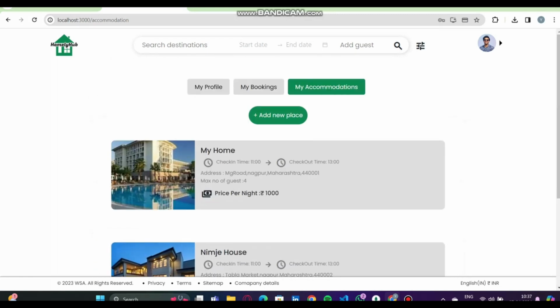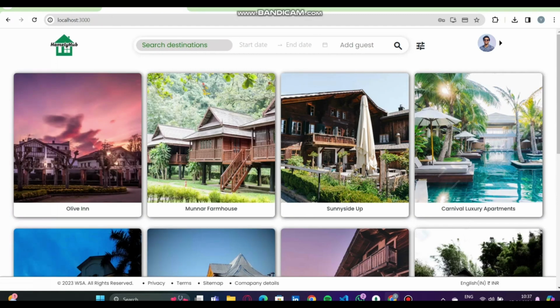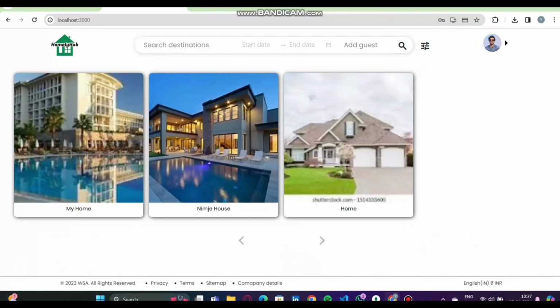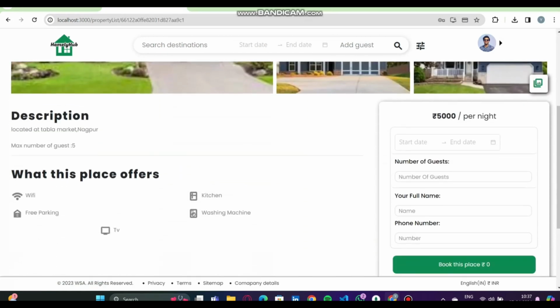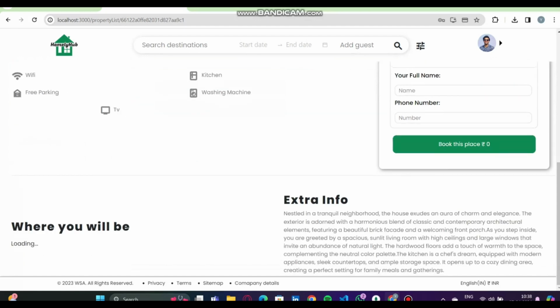So if we click here to Homely Hub icon, we go to the first page and put here as the city name Nagpur and search. I can see here the home which I added here is this, and the photos I added, I can see here the photos and the different types of amenities and the info.